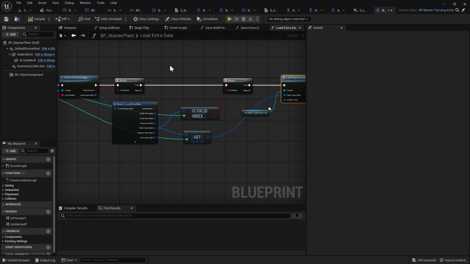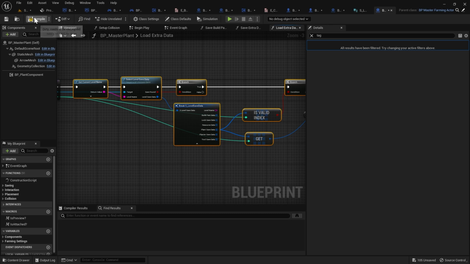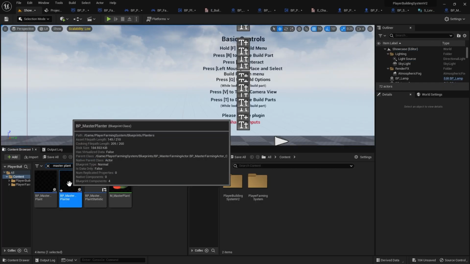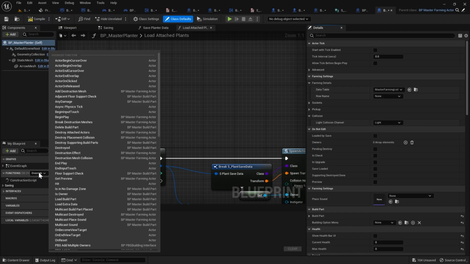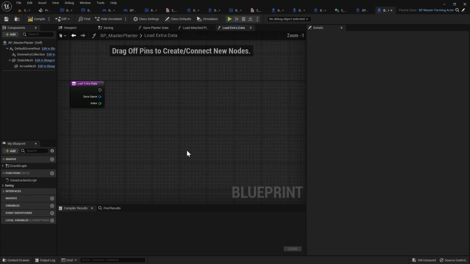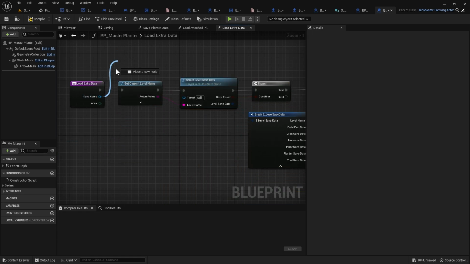Then compile. Now to save some time, I'm just going to copy all of these nodes here, compile, save this, go to the content browser and we're going to open up the master planter, open that up. And in here, we're going to go to override, search for load space extra data, create that function, delete this parent node, paste in the nodes that we just copied, connect this up to the beginning, make sure you get the save game and plug that into the target here.